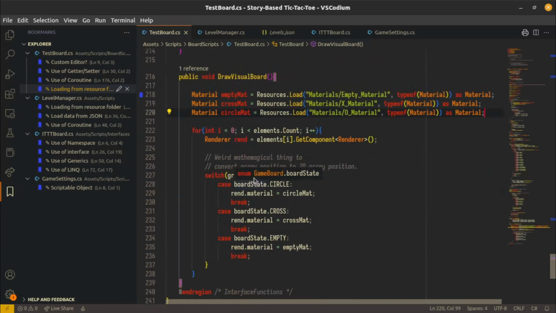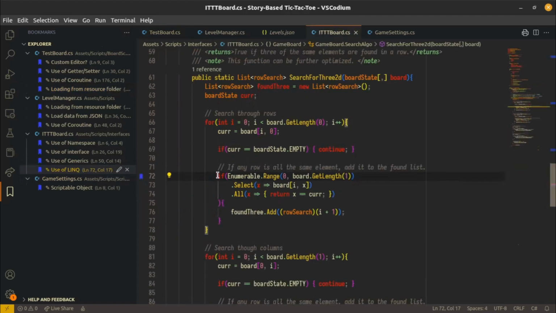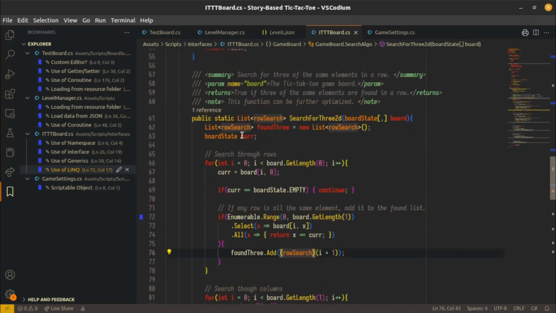What else here? LINQ. Yeah, use of LINQ right here. It's definitely not the syntax we went over in class, but it's syntax nonetheless. All this does is go through the first row of the board and then check against all items of the board to see if it is the current item. So this is just the way to search for if a row is completed. So yeah, you can see it's adding an enum to the row, the found rows. So there's the use of LINQ.